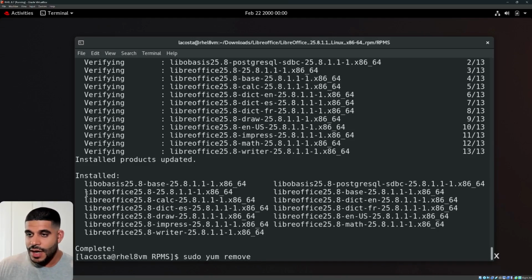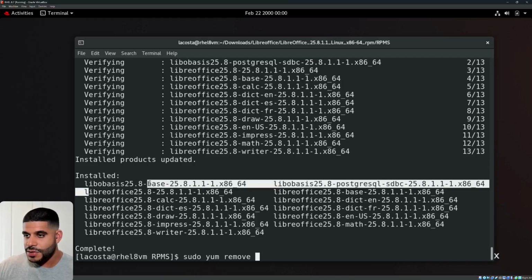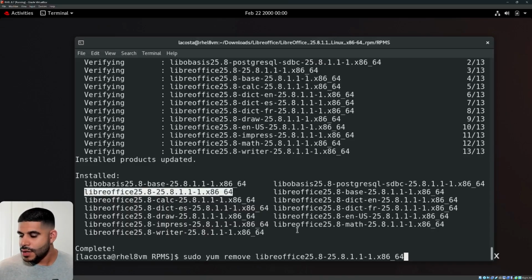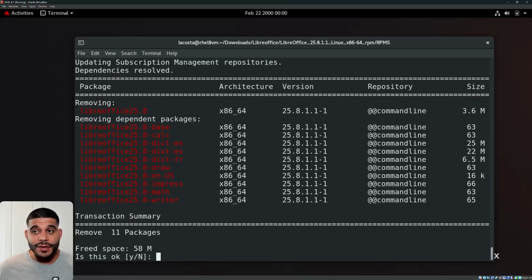So in this case, I'm going to say LibreOffice 25.8, this package right here. So copy and paste. Let's hit enter and see what we get. So it tells you, hey, I'm getting ready to remove LibreOffice 25.8. And by the way, there are packages that are dependent on that particular package, and you're seeing here base, calc, so on and so forth. And so it's going to remove 11 packages.